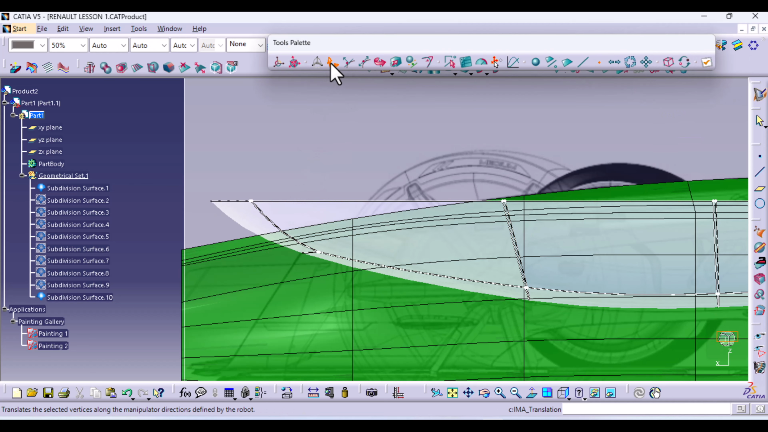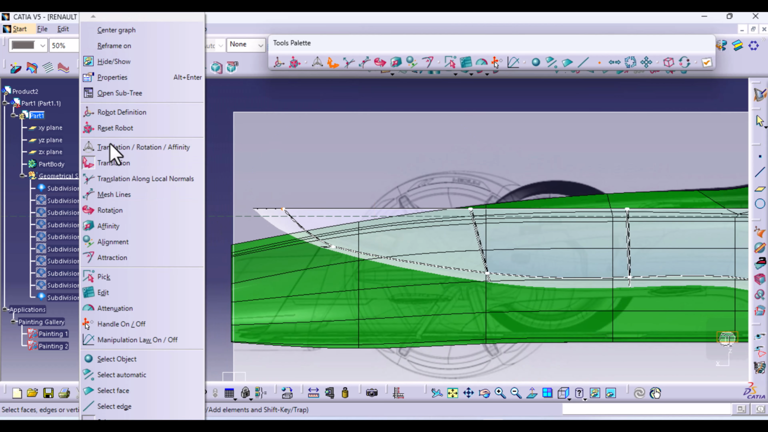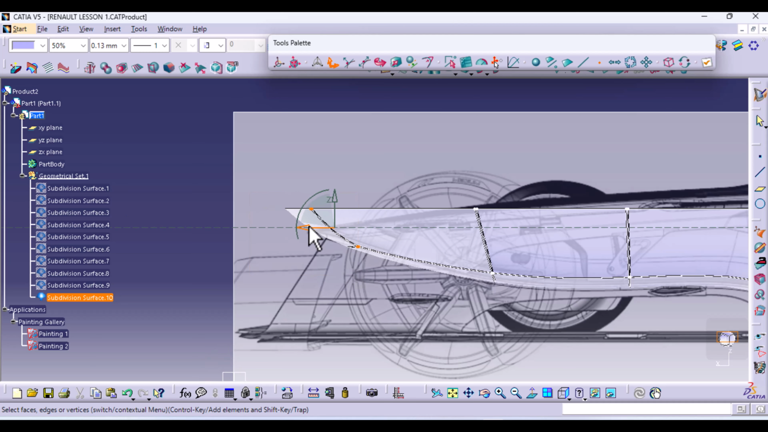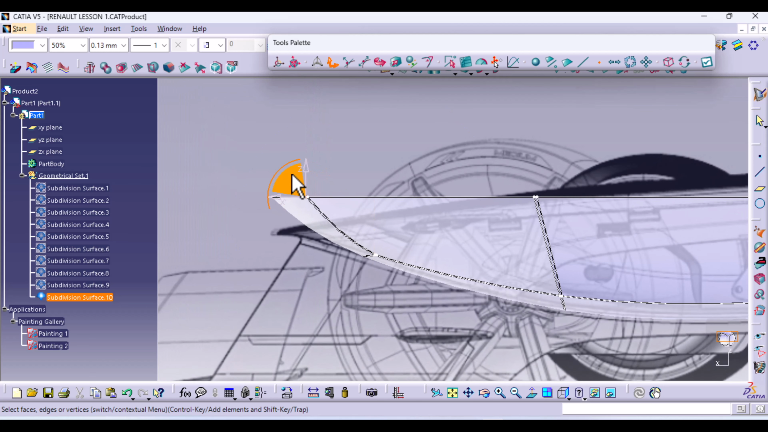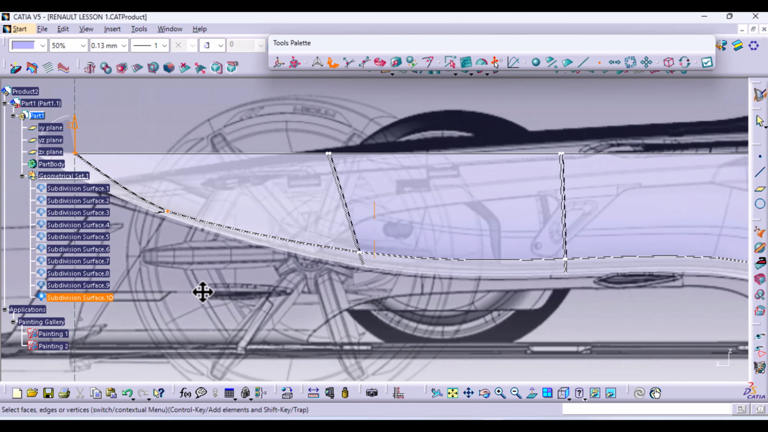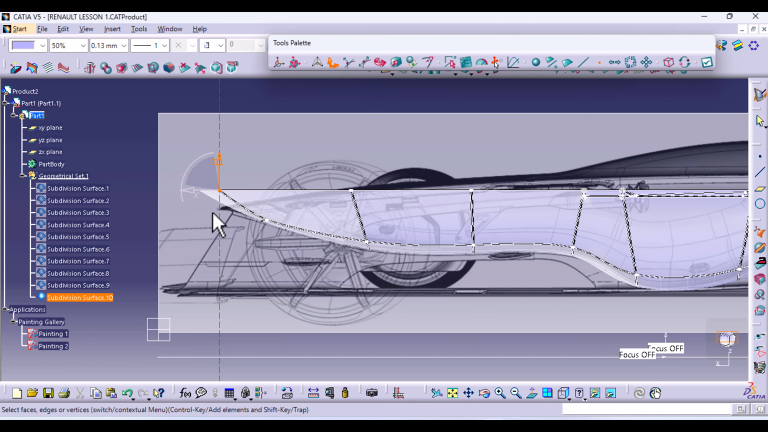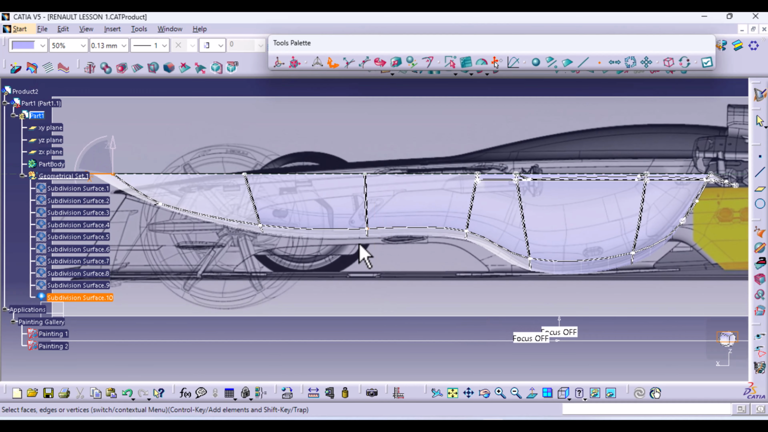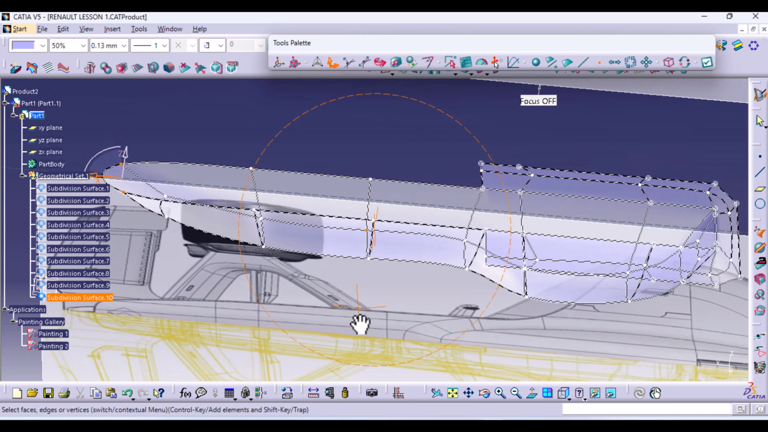You can double click on that. Hide subdivision surface 1. Move these closer. Pull this one like so. So it has to cut through this top part. And I think our passenger compartment is done.